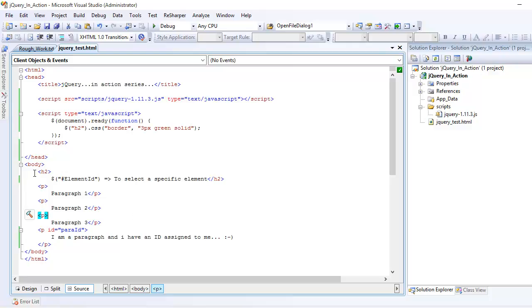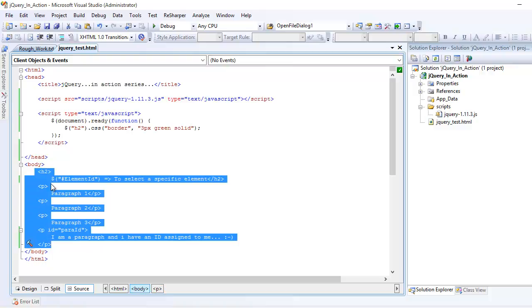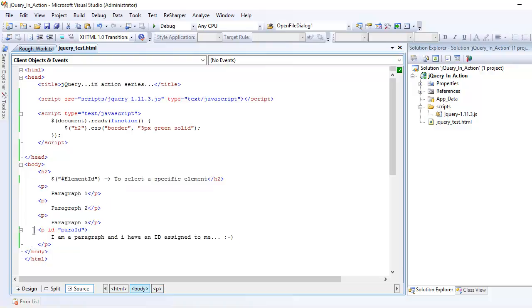If you look at this mockup, you can see I have one H2 element and 4 paragraphs, but look at the last one. The last one has an ID. The name is paraID. Now using jQuery, I want to select that specific element. So how can we do that?